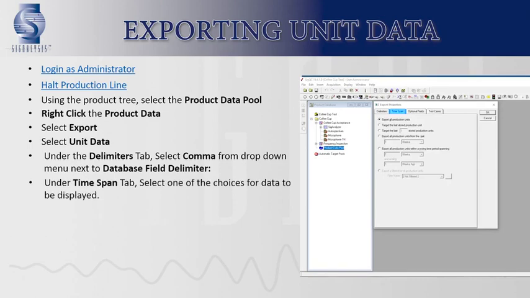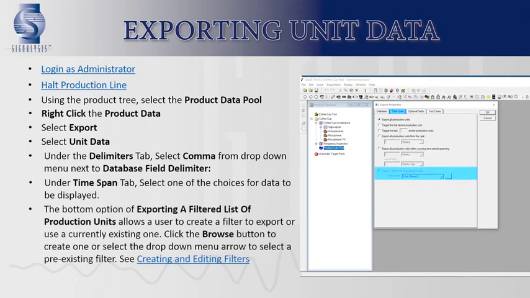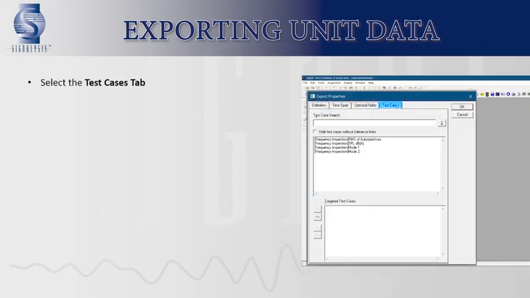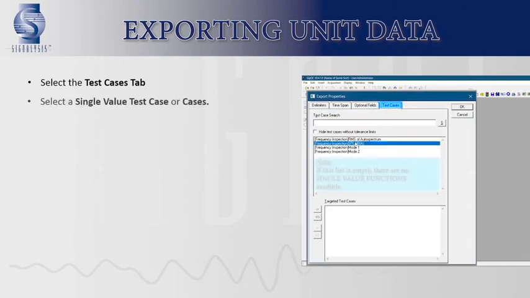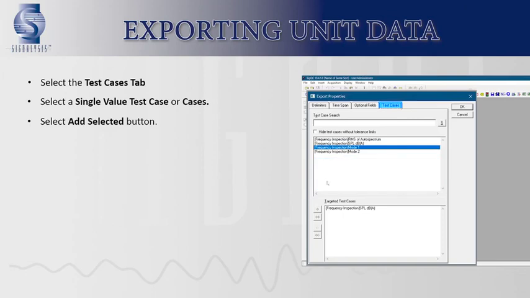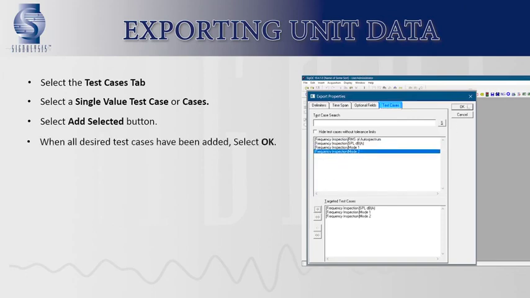Under the Timespan tab, select one of the choices for the data to be displayed. The bottom option of exporting a filtered list of production units allows the user to create a filter to export or use a currently existing one. Click the Browse button to create one or select the drop-down menu arrow to select a pre-existing filter. Select the Test Cases tab. Select a single value test or cases. Select Add Selected button. When all desired test cases have been added, select OK.